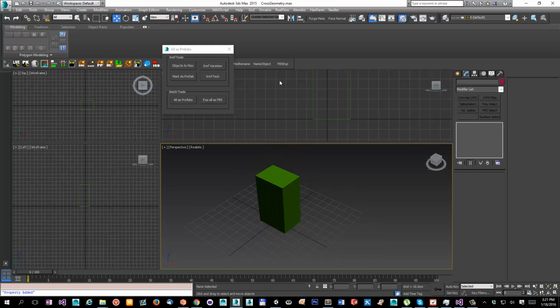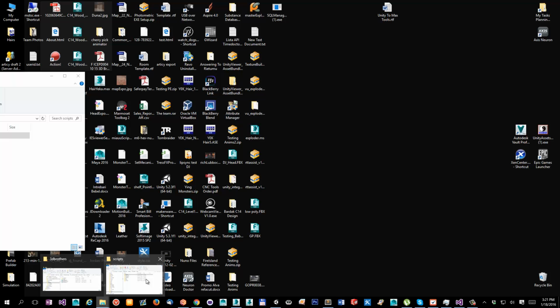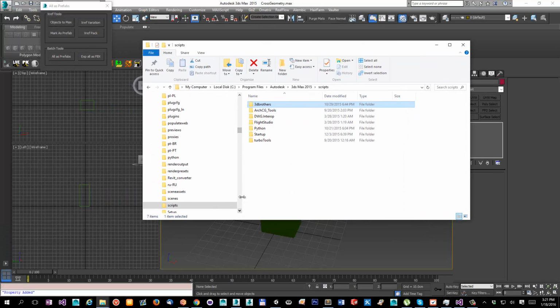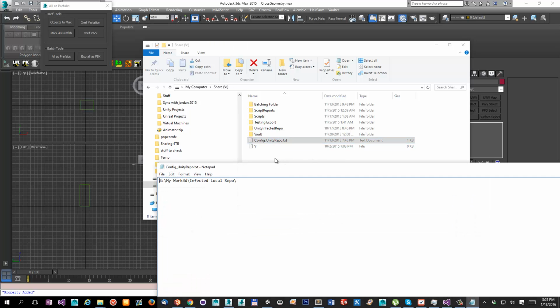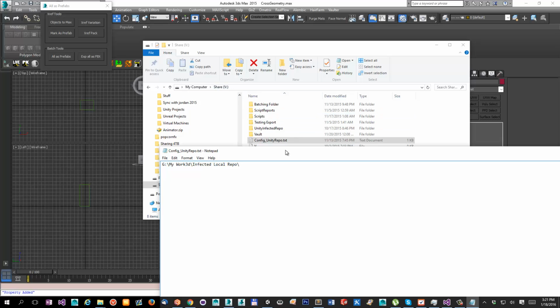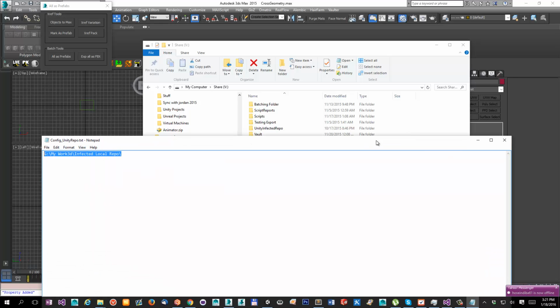And right now I'm almost ready to send it to Max. I want to show you the setup file for knowing which Unity folder to set. So in the V drive, where you have the vault for 3ds Max, I have config underline Unity repo, exactly as it is written, .txt, and you need to put the path to your Unity project.